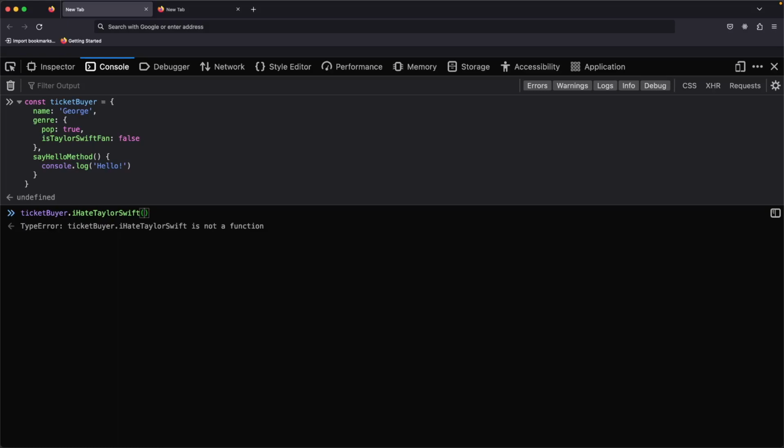So if I were to call this, the normal response from JavaScript is to throw an error, right? Throw a type error. But when you use optional chaining, and you invoke optional chaining by calling the question mark dot operator, you can learn more about optional chaining at the Mozilla Developer Network. I'll link the documentation in the description.